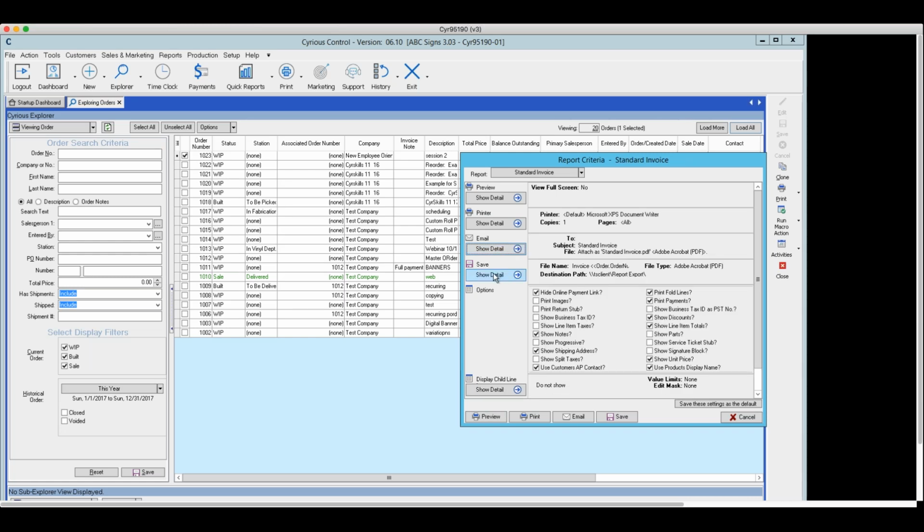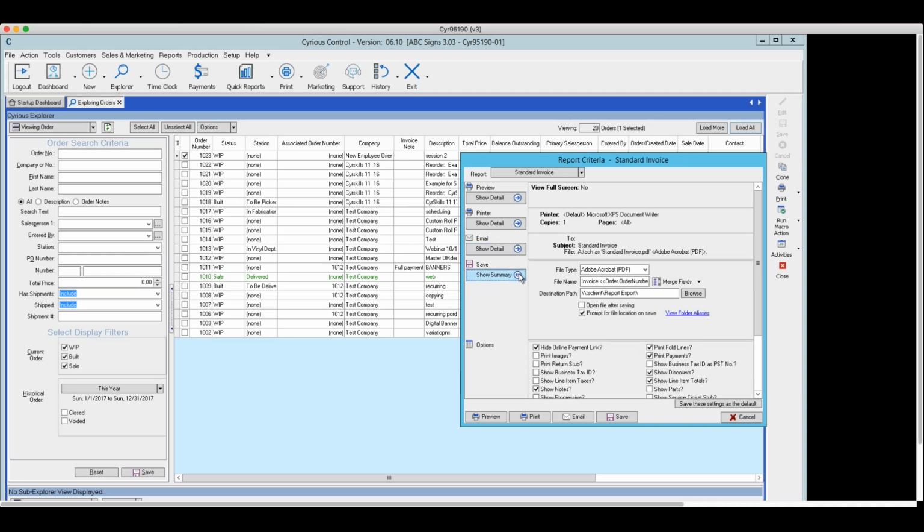Saving means that you can save a copy of the estimate or of the order at a location that you would choose, okay? That's the destination, and this is the name that I want it to be, how I want it to be identified. So if I want to change that, I would come in and show detail.